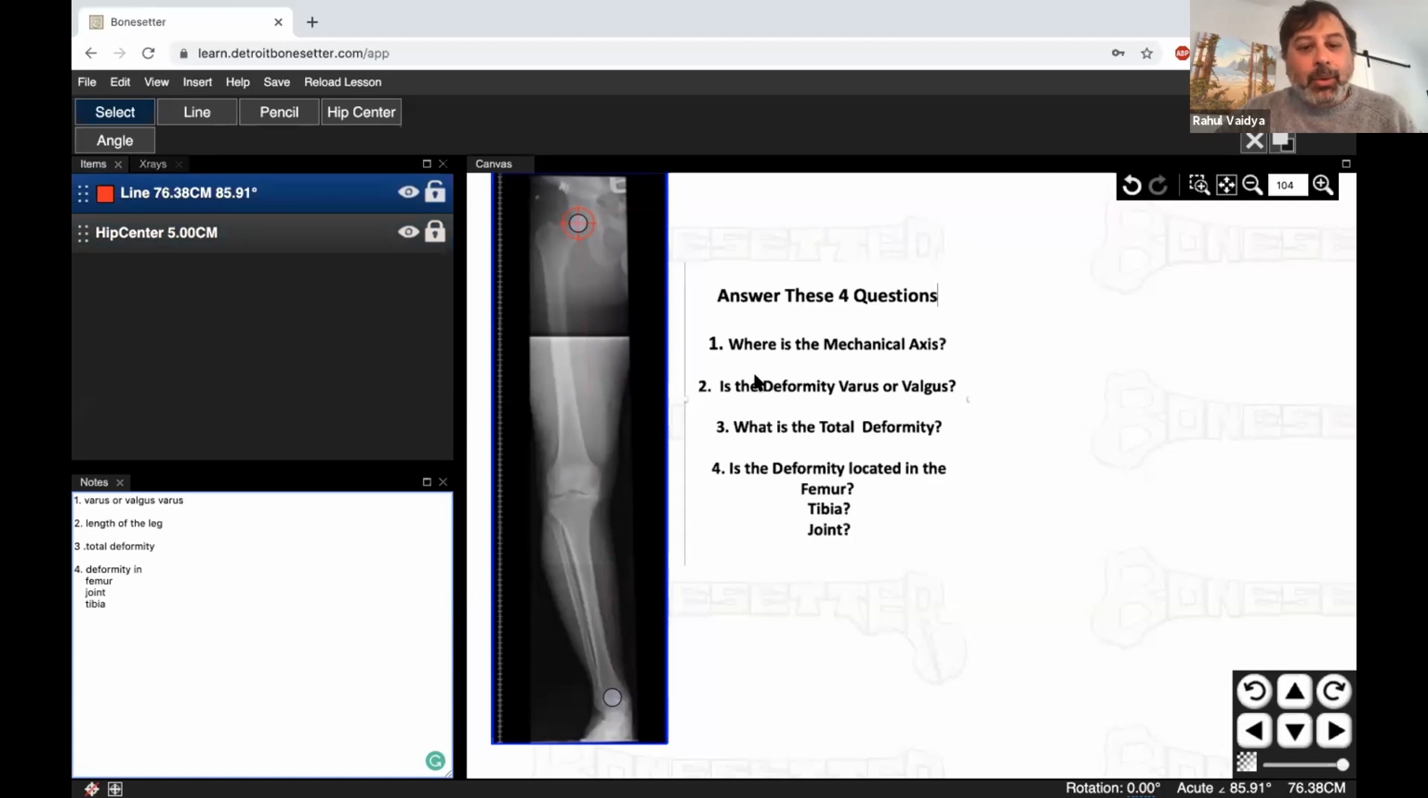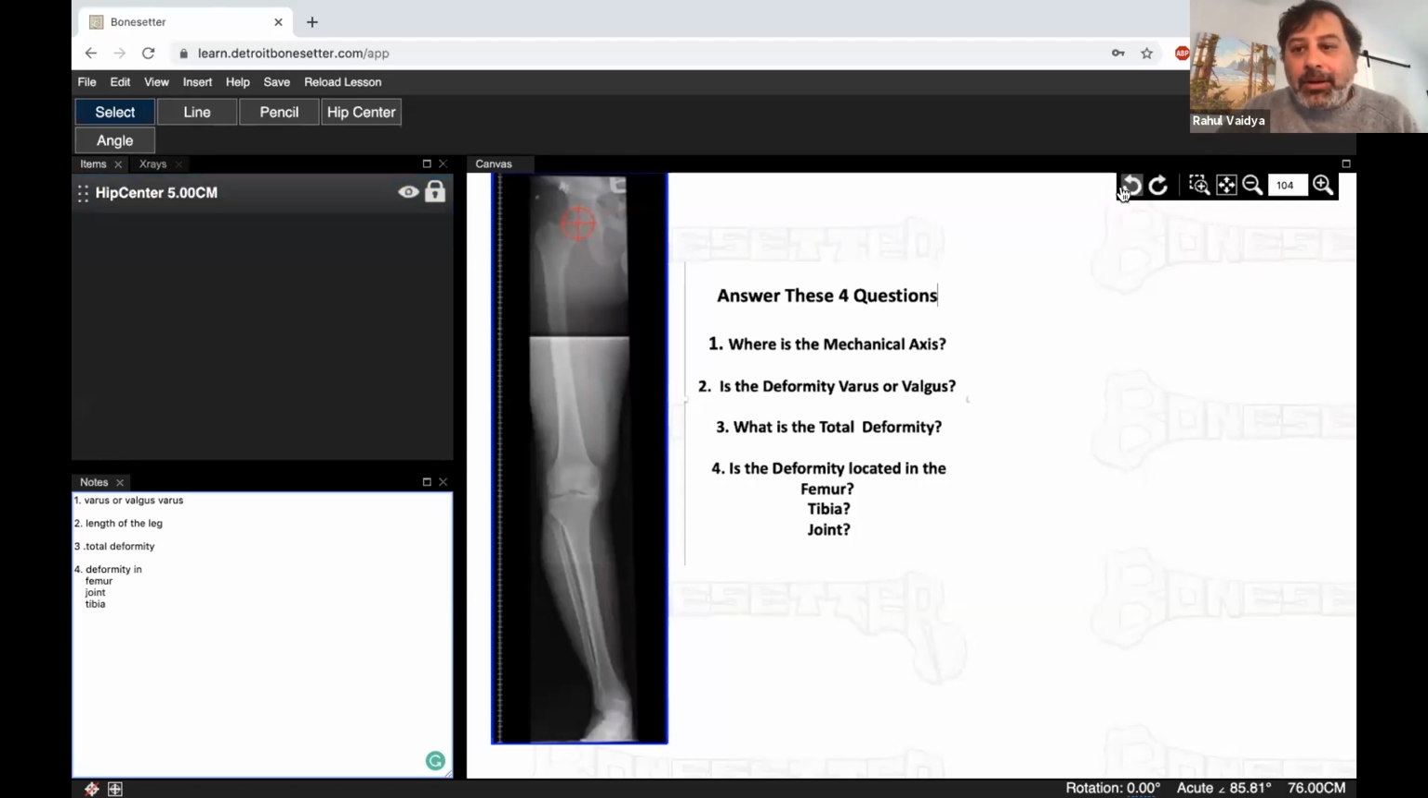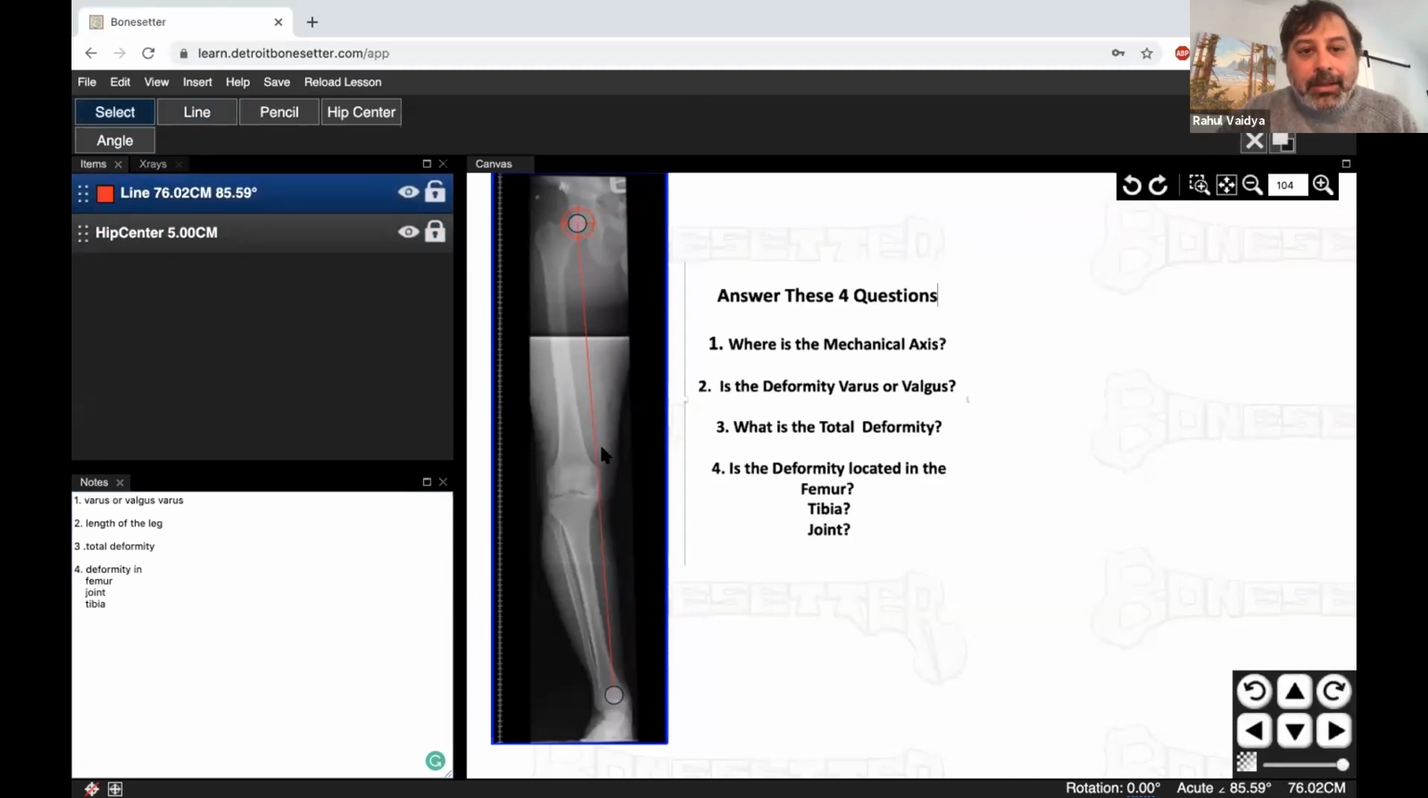So the next question, once you've all done that, once you give it a try, I'm going to do it again. If you've done something wrong, there's a button over here to go back. I'm going to draw the line again, and I'm going to go to the bottom. And you can see that I can center that. And that's my mechanical axis.